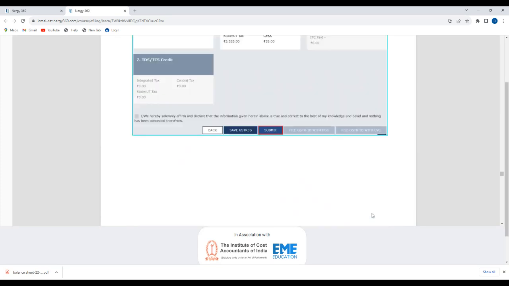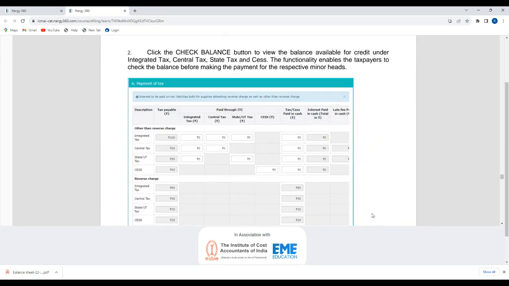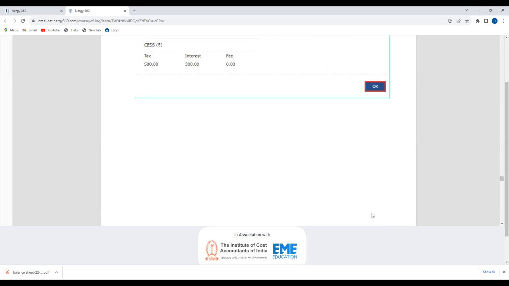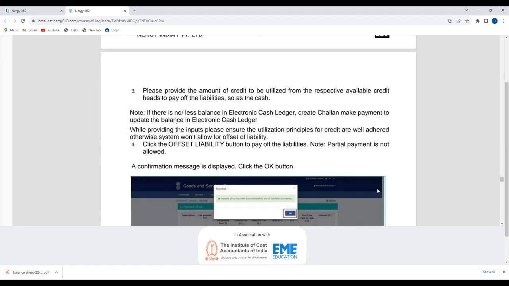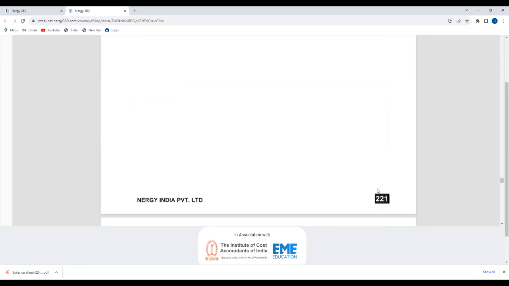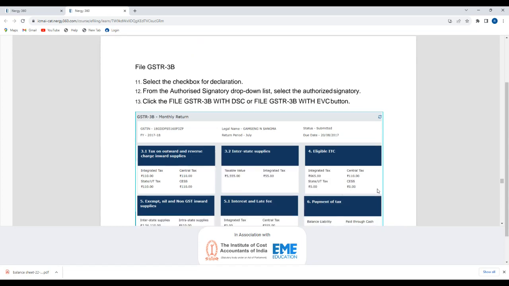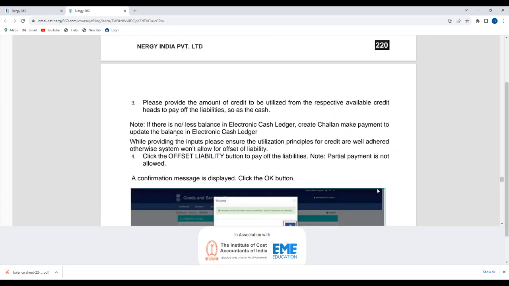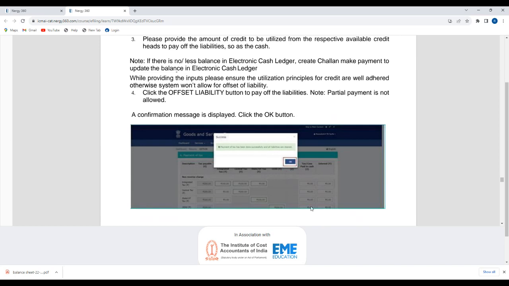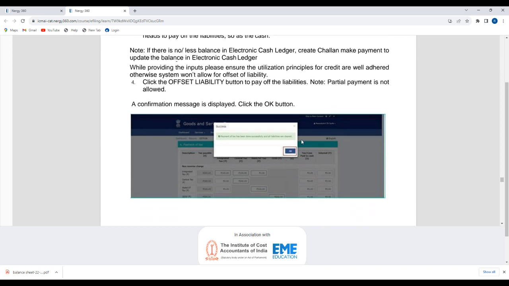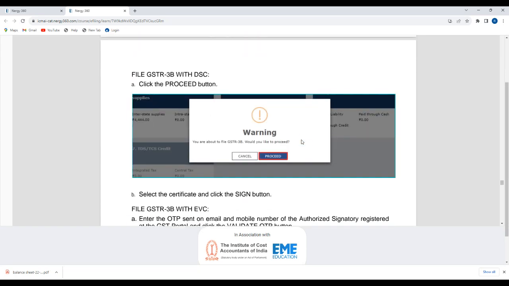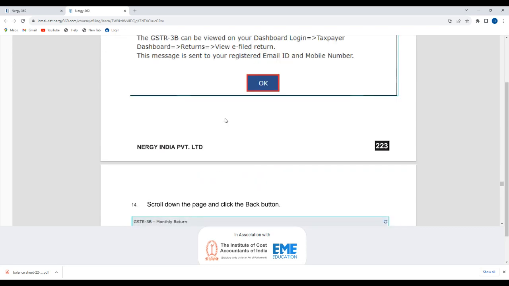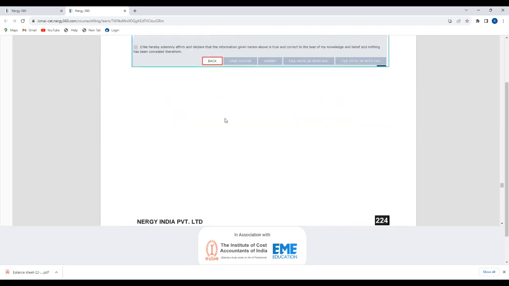Once you have filled in all these, if the balance is not sufficient, you need to generate a challan and make payment. Once the balance is appearing, you can offset. You click on offset, and then you can submit the GSTR 3B return. You can either use the DSC or your Aadhaar OTP, EVC, anything is fine. Even for companies, EVC will suffice.